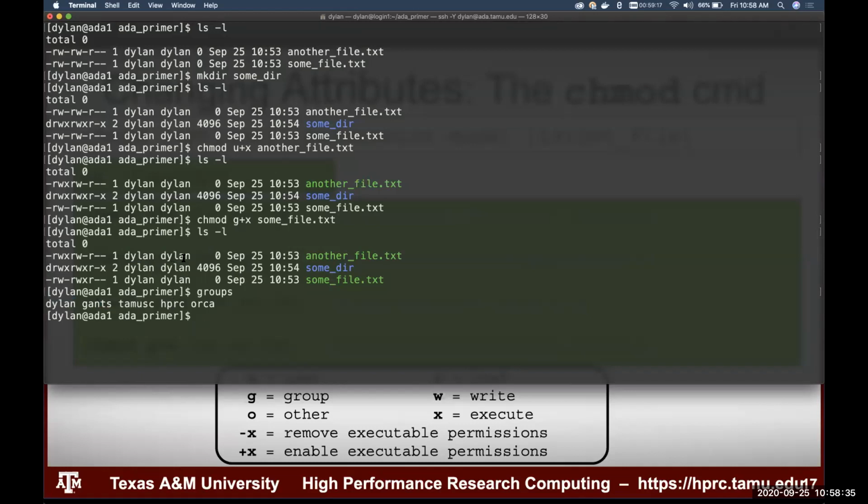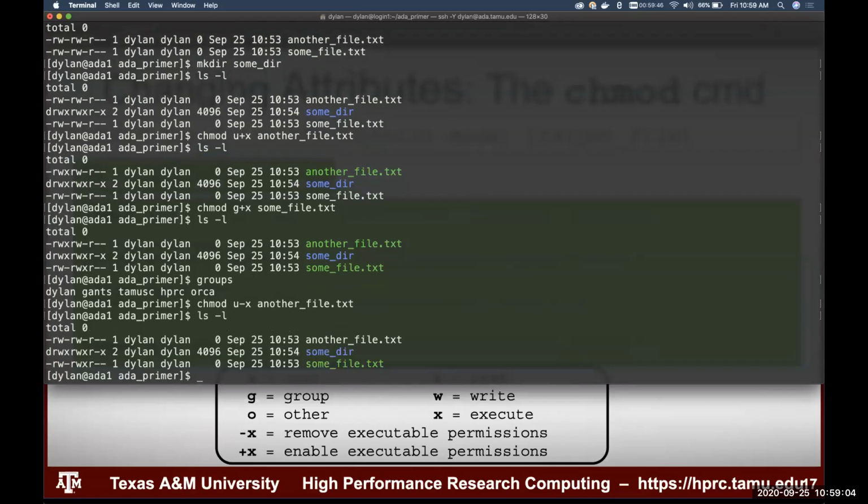So I could change this group ownership to, let's say like HPRC, and everybody who's in the HPRC group would have access to that file. And then I could change the group permission bits to affect them. So to remove permissions, it's going to be chmod, whatever you want to do. So I'm going to say u minus x, another file.txt. And that's going to, with ls minus l, remove the execute permissions.